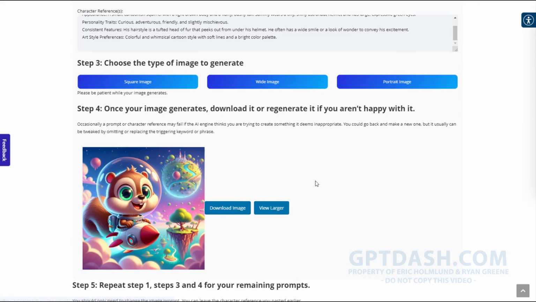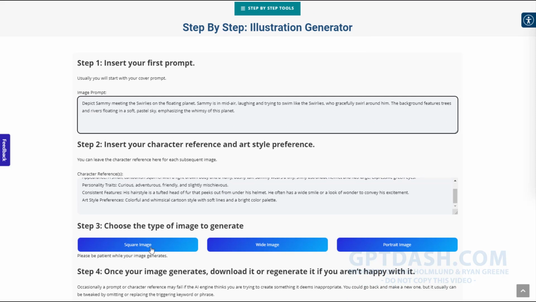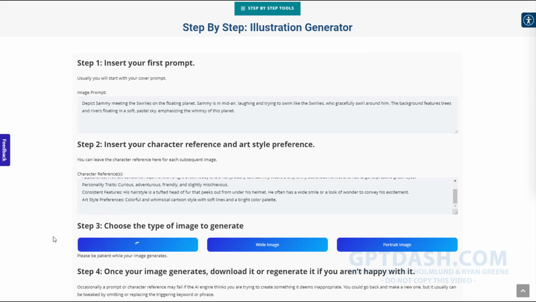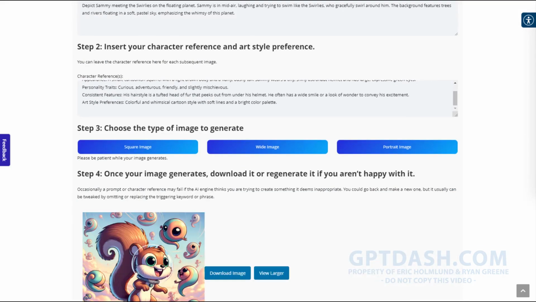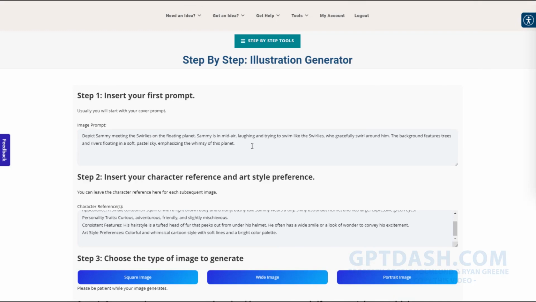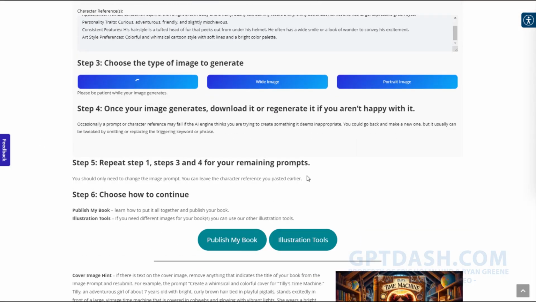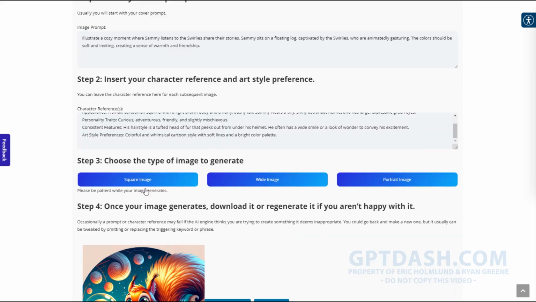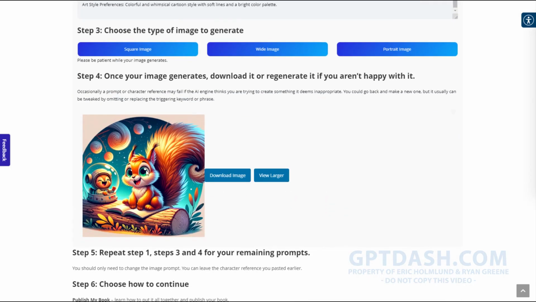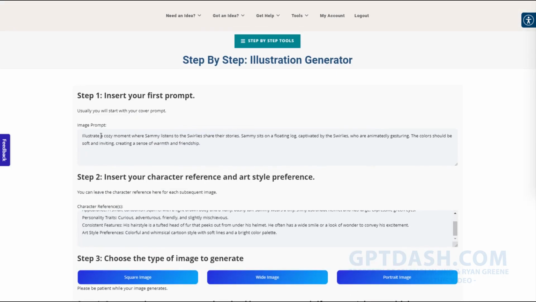Let's go ahead and download that image and move on to page 11. Generate image. That's a cool illustration. Let's go ahead and download that. And we'll move on to page 12. Paste it in and click square image. That's a pretty good illustration, but he's not wearing his space helmet. It's having a little bit of trouble with this particular image prompt. Let's take a look at it.